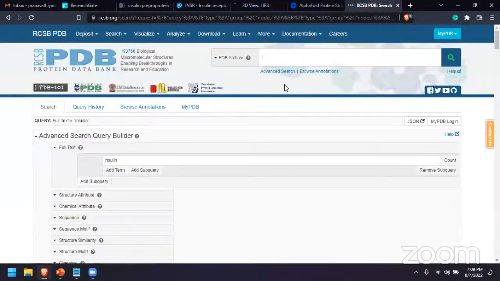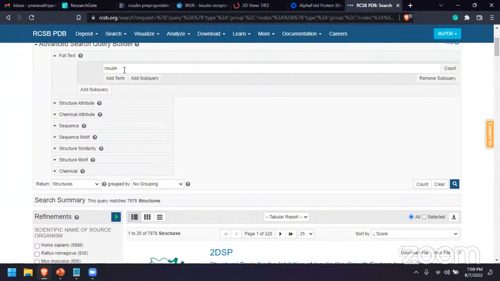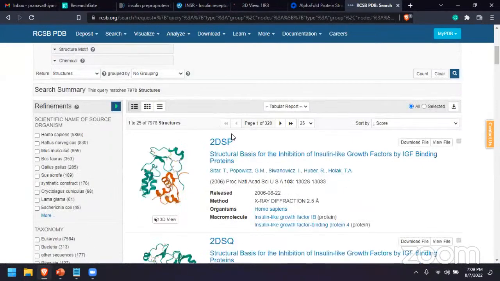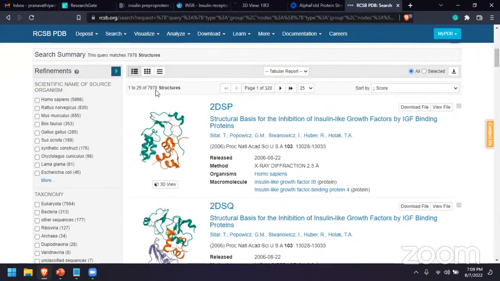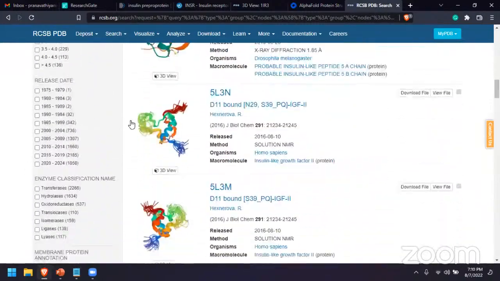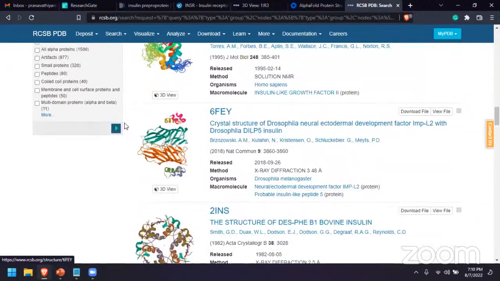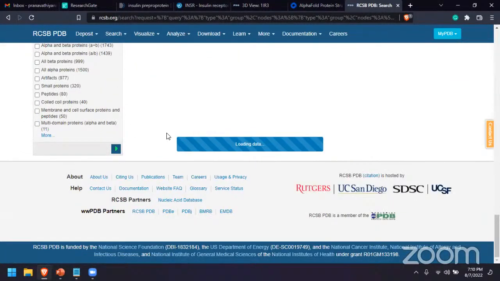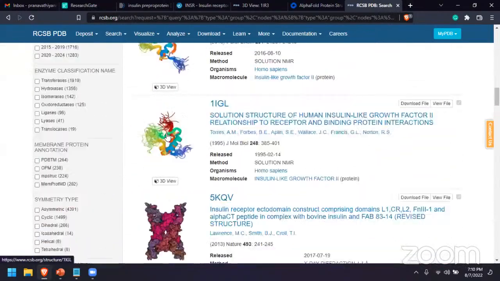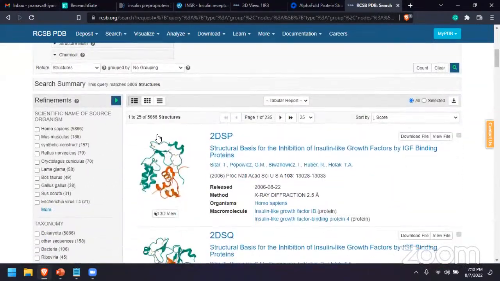So let's go back to the homepage. On the homepage also you can search. I search just insulin, and it gives me a list of structures which are available in PDB. I can limit to Homo sapiens only. There are about 5,866 structures available. If I hit this one, it will load only those human proteins. Okay, what happened? Yes, it is showing only the human proteins now.